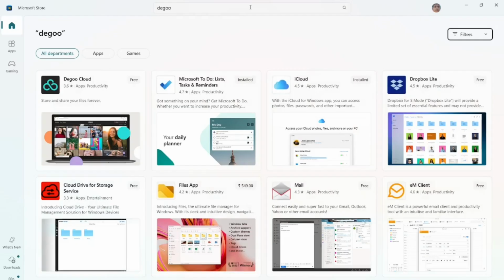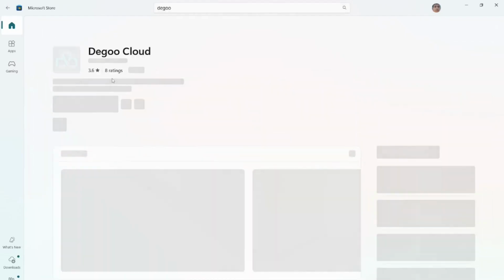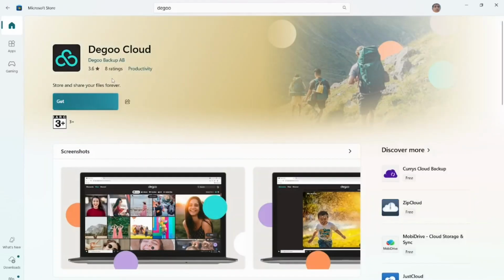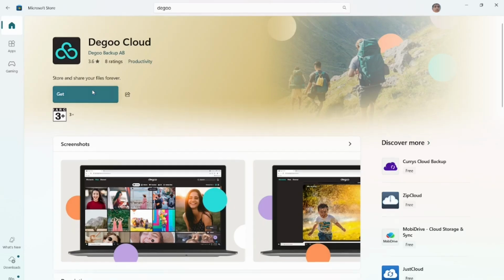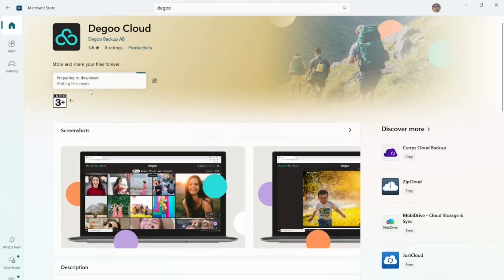After pressing enter, here you'll find Degoo Cloud. Click this option. When you click this option, here you'll find Degoo Cloud, Get. Store and share your files forever. For downloading it, simply click the Get option. When you click the Get option, Degoo will start downloading, and then it will install.